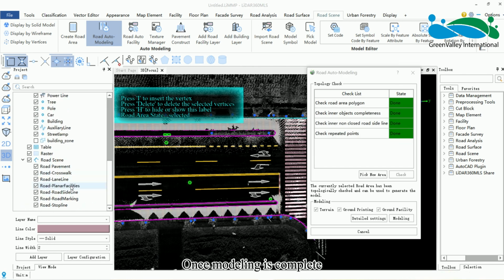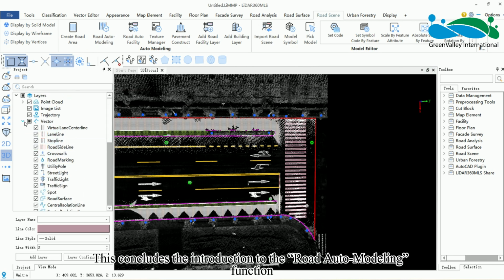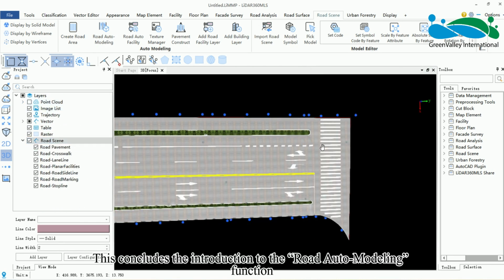Once modeling is complete, the road scene layer will appear in the project bar on the left. This concludes the introduction to the Road Auto Modeling function.